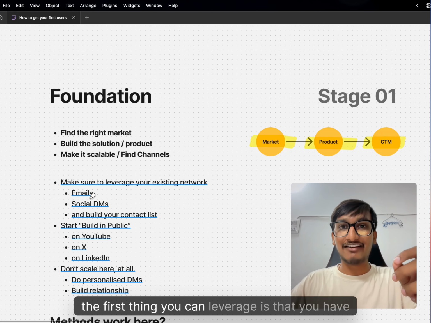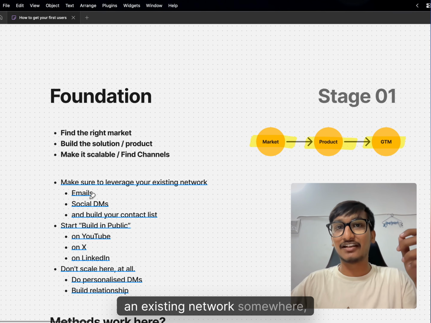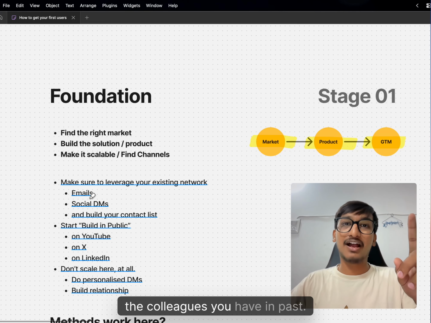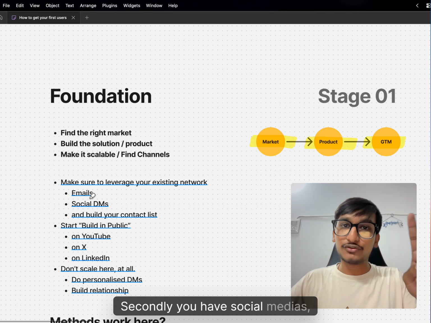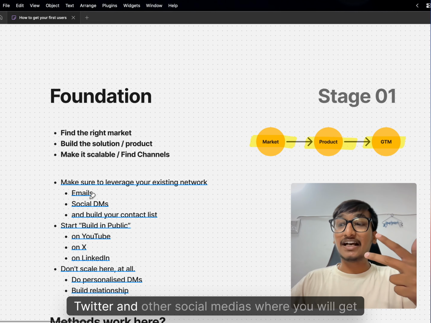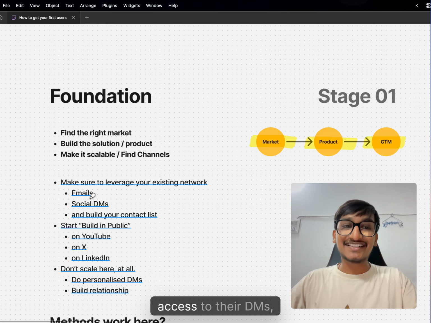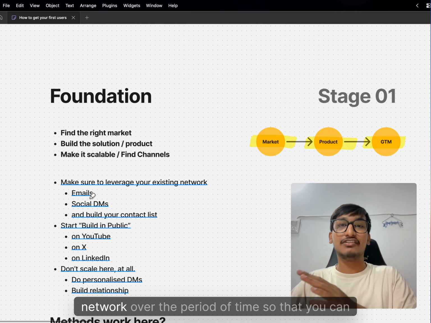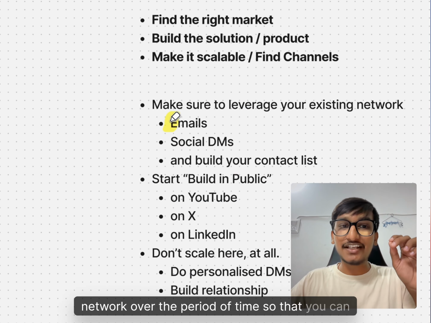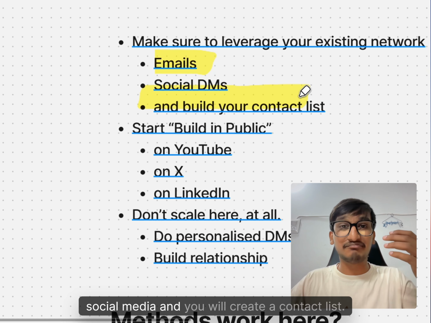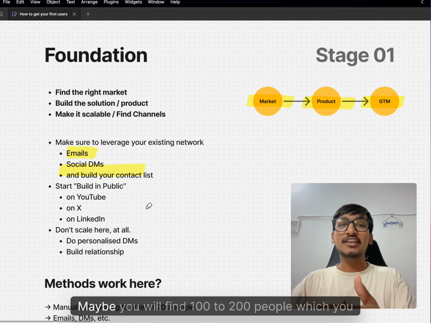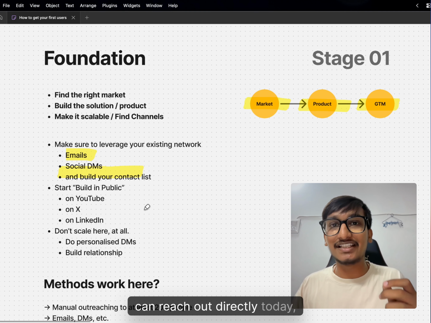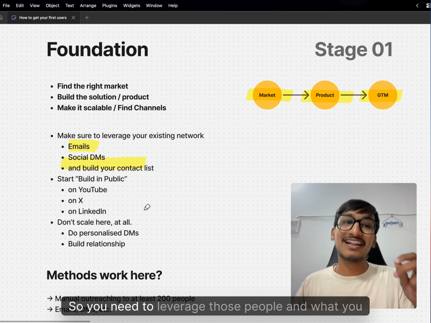The first thing you can leverage is an existing network. Maybe you have a contact list of founders and colleagues you had in the past. Secondly, you have social media, LinkedIn, Twitter, and others, where you have access to DMs of the people and colleagues you have built a network with over time. So you can leverage email and social media and create a contact list. Maybe you will find 100 to 200 people you can reach out to directly today, right now. You need to leverage those people.